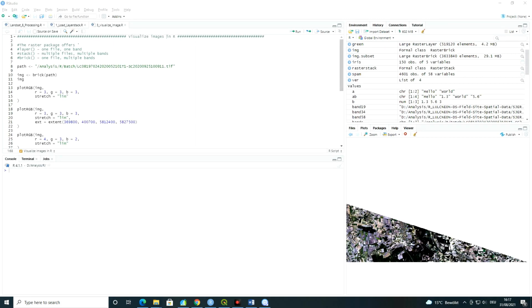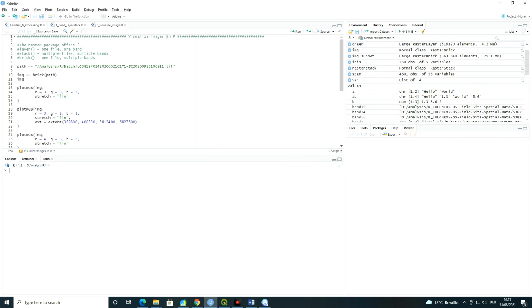Welcome back, students. In this video, I'm going to talk about visualization of images in R, and we are going to work with a Landsat image, one of the Landsat image scenes that I have provided to you before. The image that you need is this one with 911 at the end. Please put it in another folder.